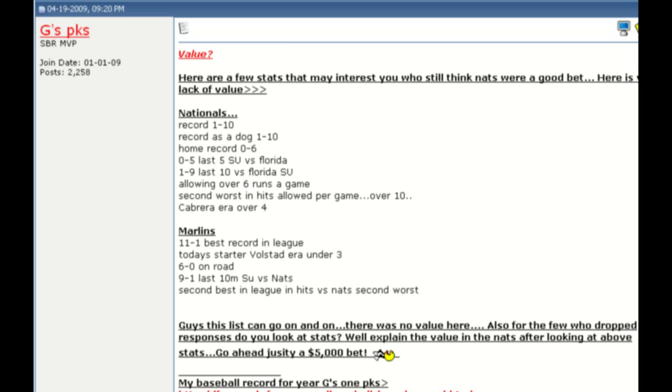A poster named G's Picks gave me some information he thought was useful in handicapping. In a matchup between the Nationals and the Marlins, in which the Marlins won and I had bet on the Nationals, he stated that the Nationals were 1-10, their home record is 0-6. The Marlins are 11-1, best record in the league. Volstad's ERA is under 3.